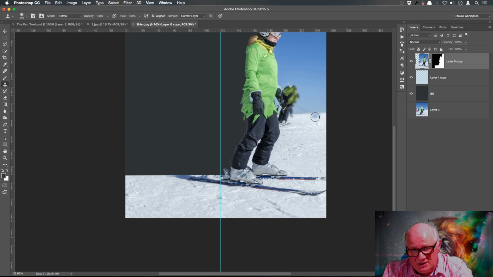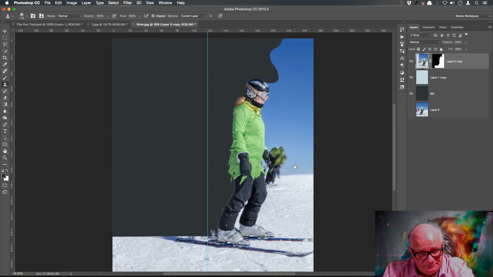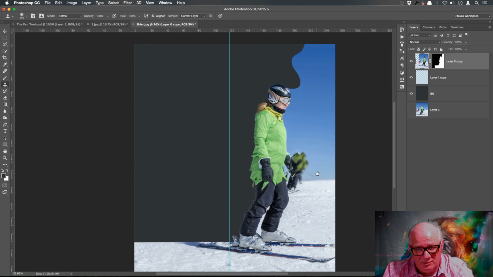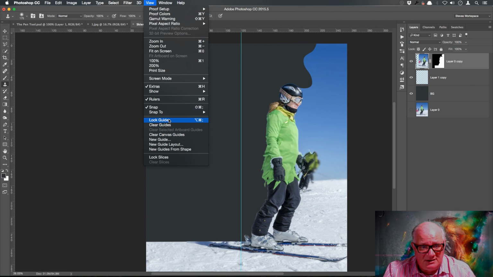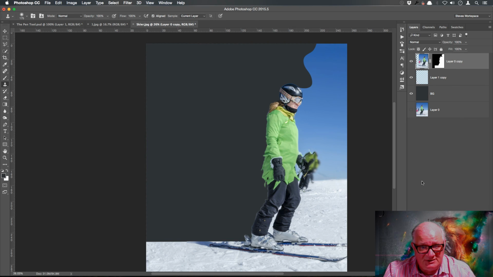So we're left to get rid of this guy at the side here, but we won't bother with him. What we're going to do is just put the text in. I'll just hide that layer. In fact, I'll clear the layers, clear the guides, don't need them, and we'll just put the text in.